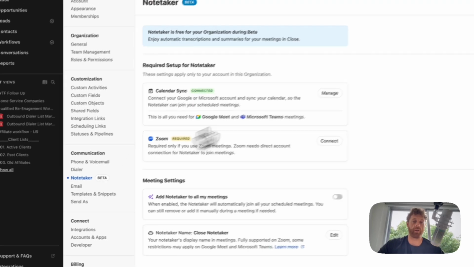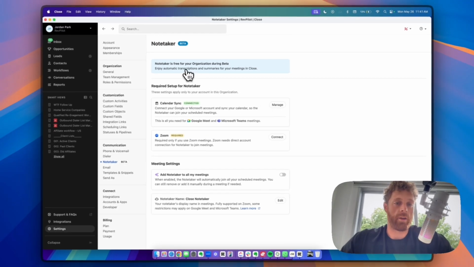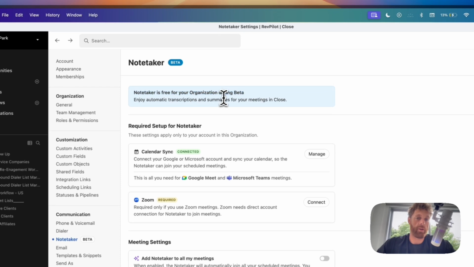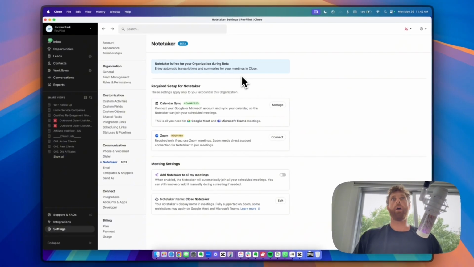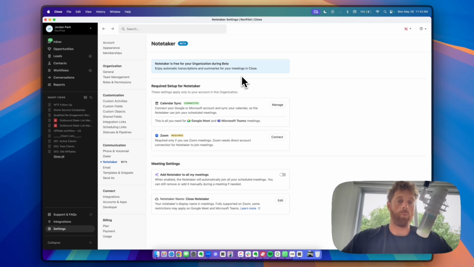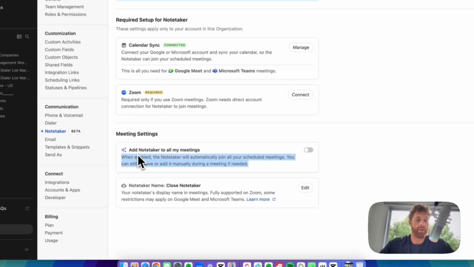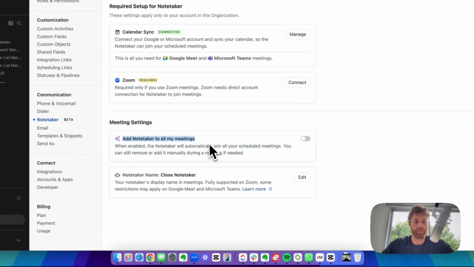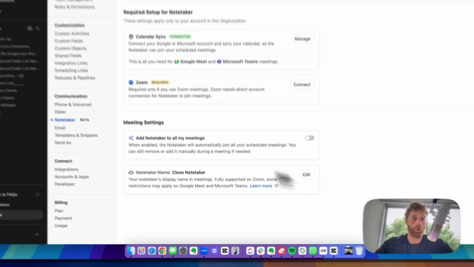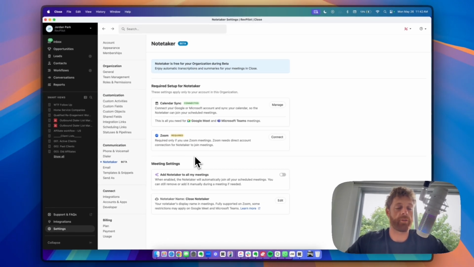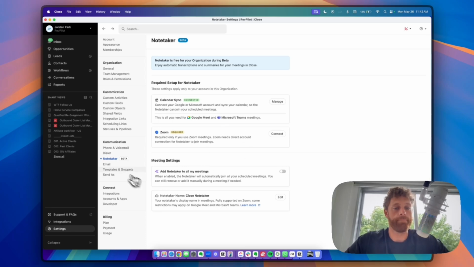Note taker. This actually just came out literally in the last few days of me making this video. So the note taker is free for our organization during beta. I don't know what the pricing is going to be on that in the future, but it's very similar to a note taker like Fathom, Zoom recording, et cetera, Read AI, whatever you use. So you can connect your calendar, sync that. You can connect Zoom, sync that. You can add note taker to all of your meetings or just your closed meetings, etc. And then you can actually name your note taker right here. I definitely recommend looking into that if it's something that you would like.